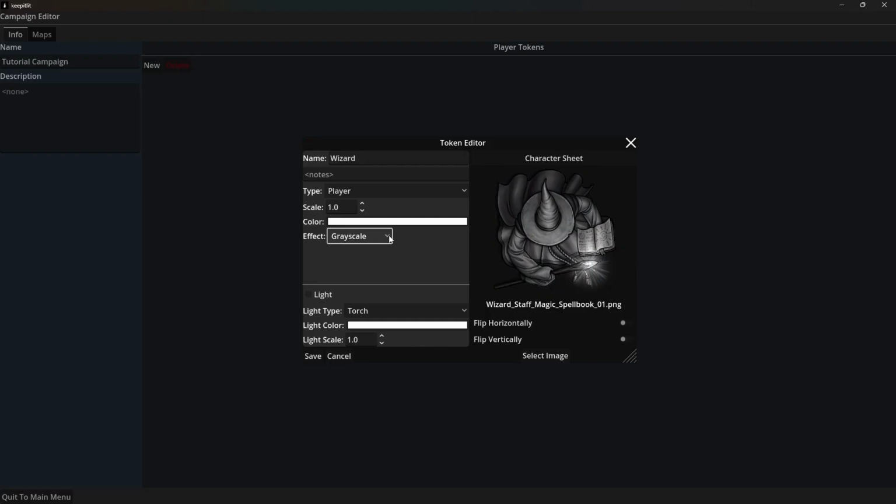If you want to have a real old school look, just for experimentation, we did this ghostly green one, which is kind of cool. It's a swimming shader that's been applied to the token. And as I said, we'll be adding a lot more of those as time goes on.